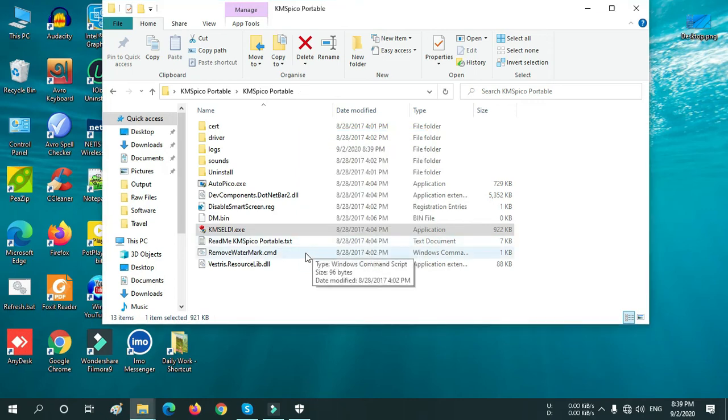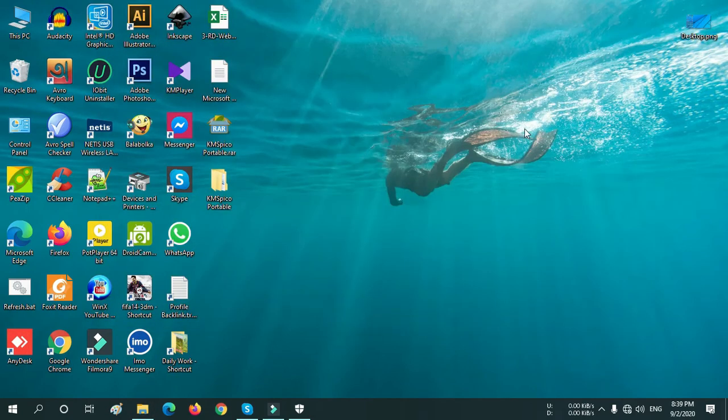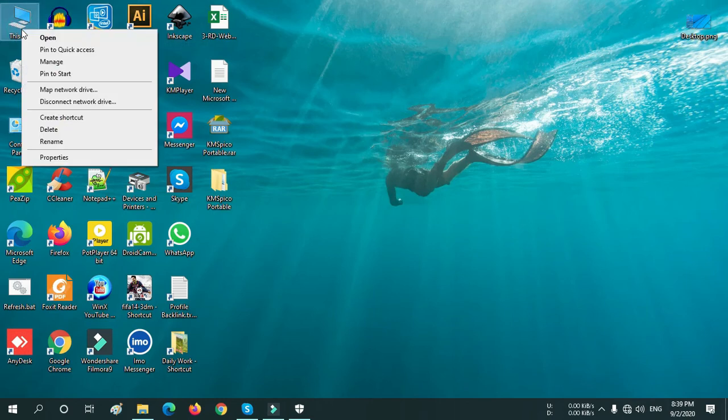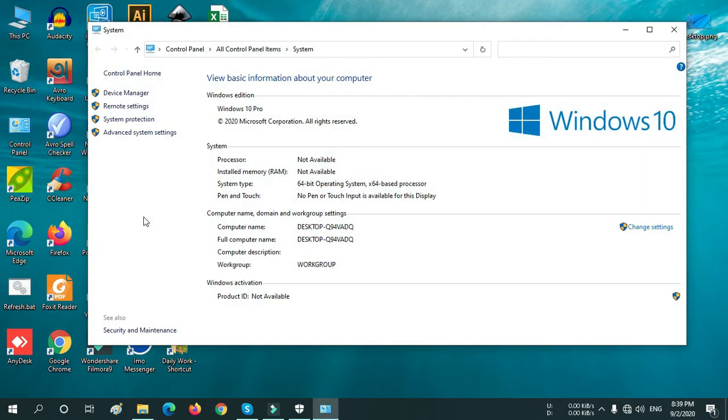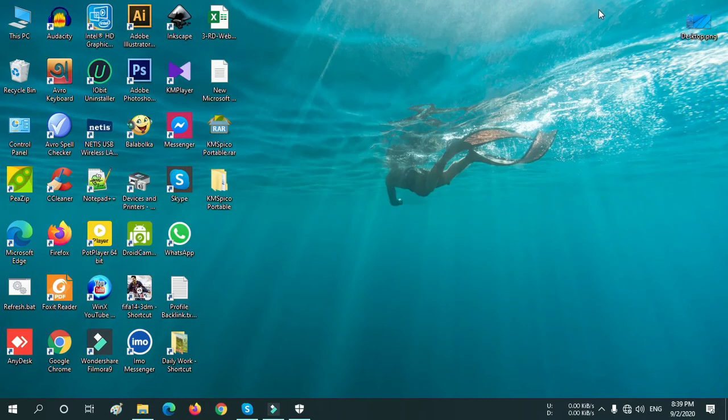The task has completed. Let's see whether the Windows is activated or not. Look, my Windows is activated. So guys, that's all about activating Windows 10 forever.